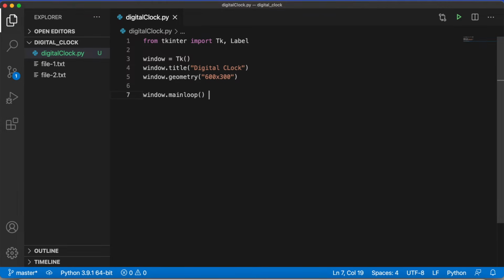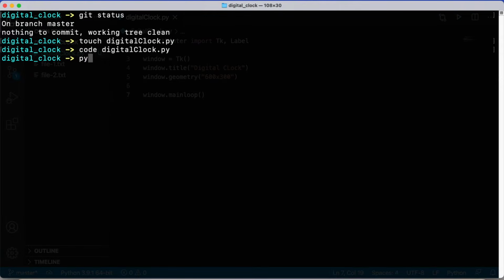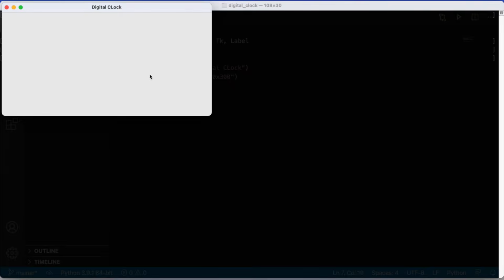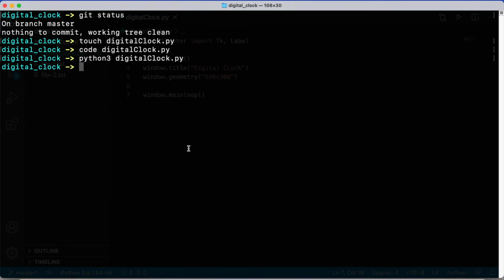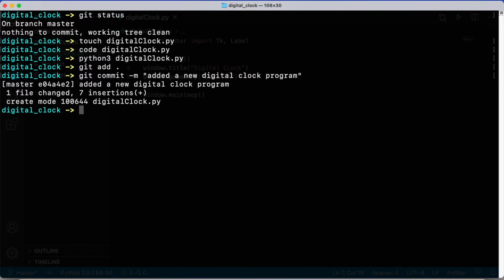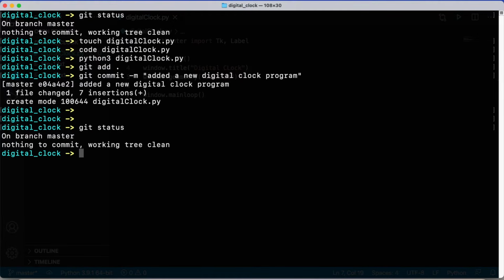It's just going to display some screen. I'm going to save it and let's see what the output from that program is. I can just say python3 and the program name. You can see it's a simple screen. Now this is fine, so let me go ahead and commit this file. Okay, so I can just say git add and then git commit -m and then a commit message. I'm going to say, added a new digital clock program. Okay, so I've done the commit, and if I check the status, there's nothing else on this branch.